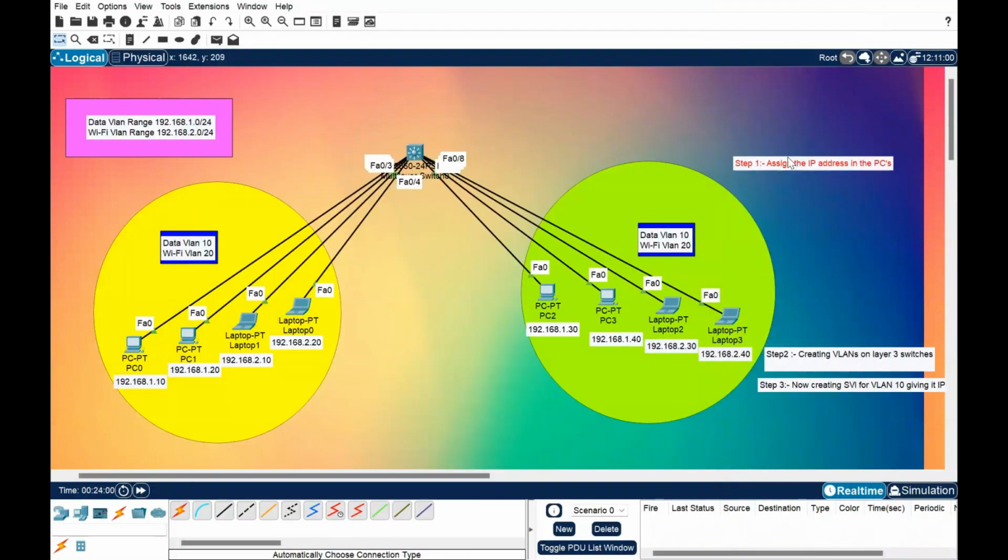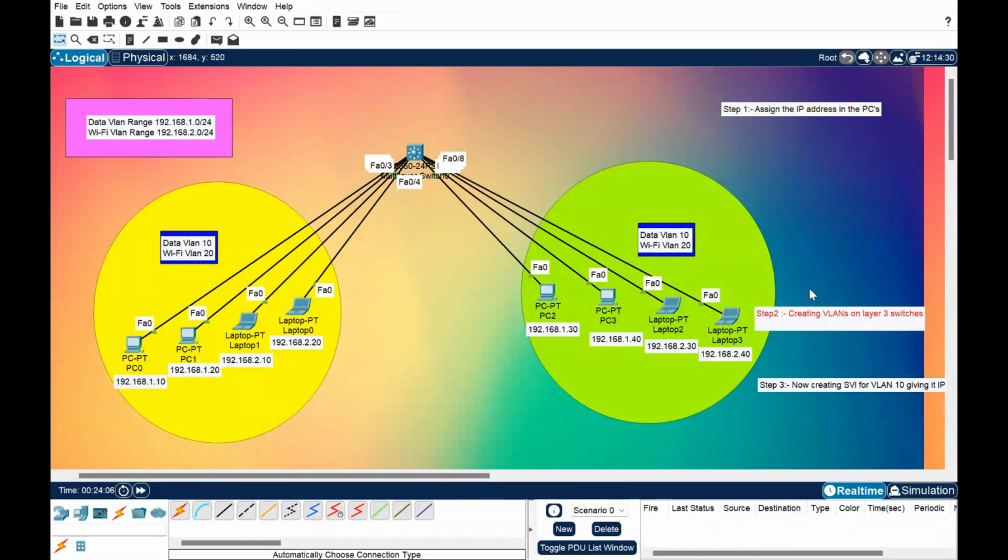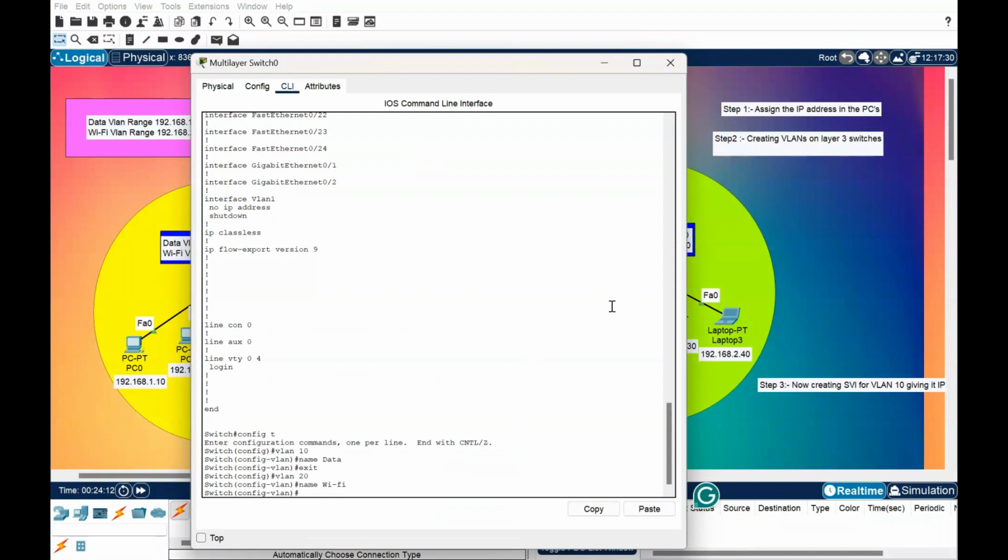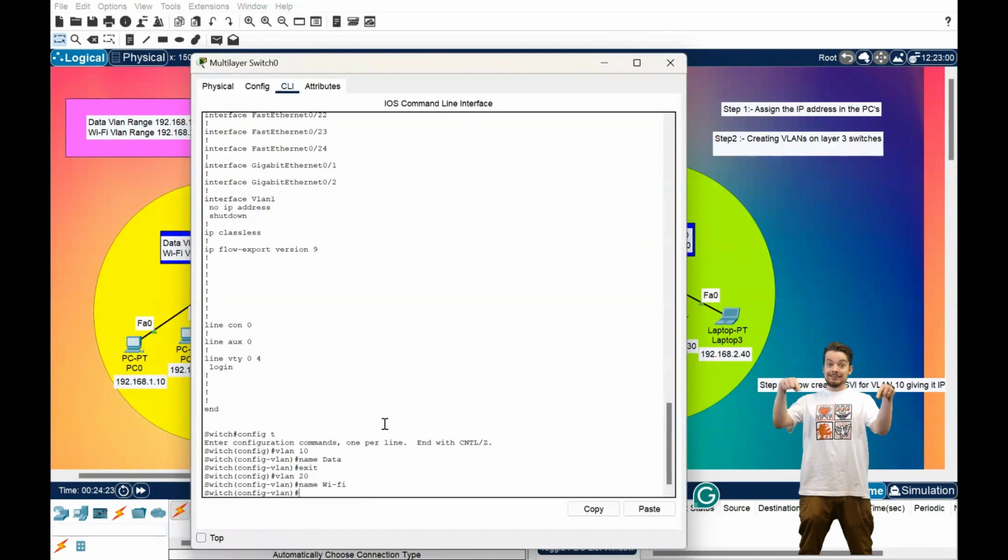So step one, assign the IP addresses in the PCs, is already done to save time. Step two is creating the VLANs on the layer 3 switch, and we have created the VLANs. Step two is completed, and now we are in step three. However, if you would like to know more about VLANs and other things, the video is already available on our channel. The link will be given in the description and the icon.